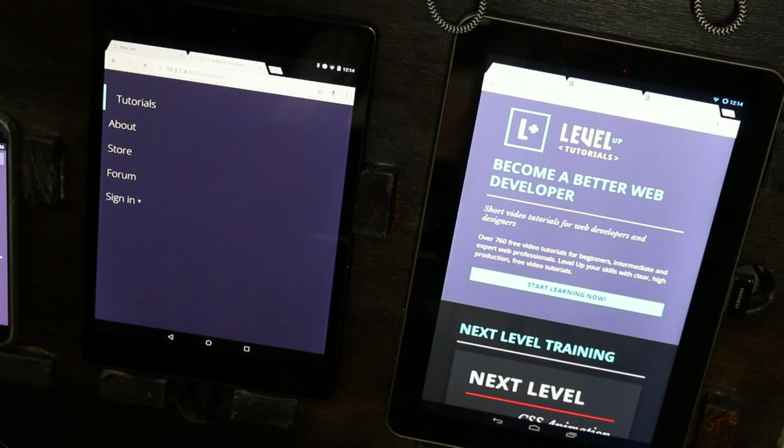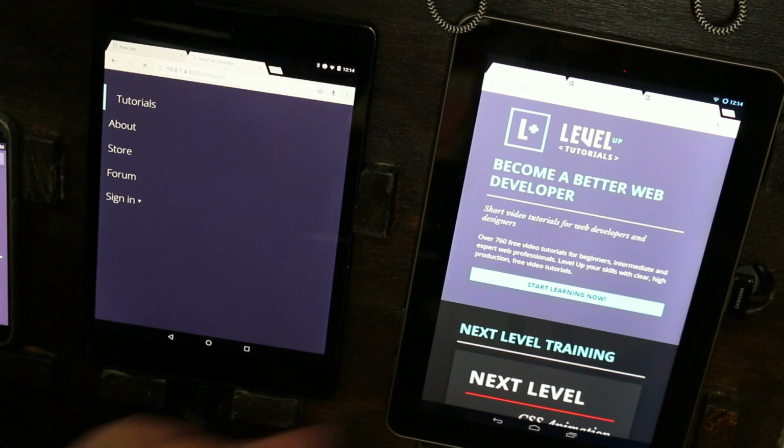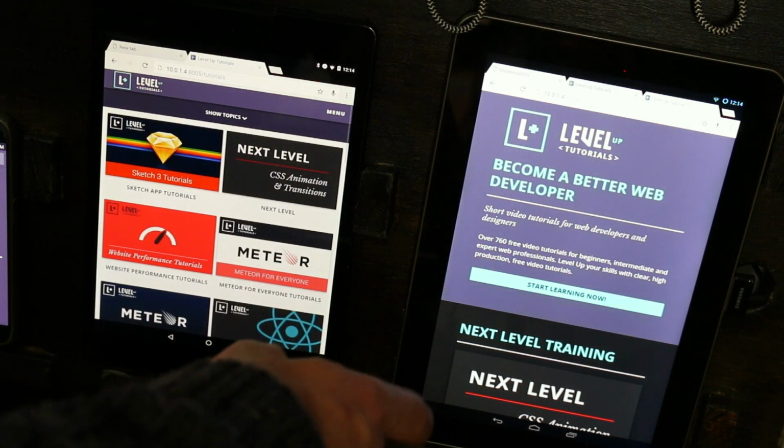Click tutorials here, we're going to get this loading. Like I said, again, GhostLab is really the issue with the loading here. Now in addition, let's click start learning on the 10-inch tablet.